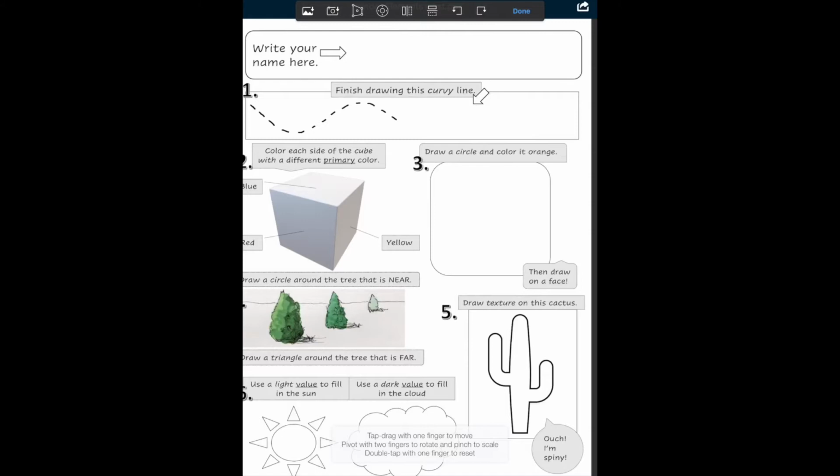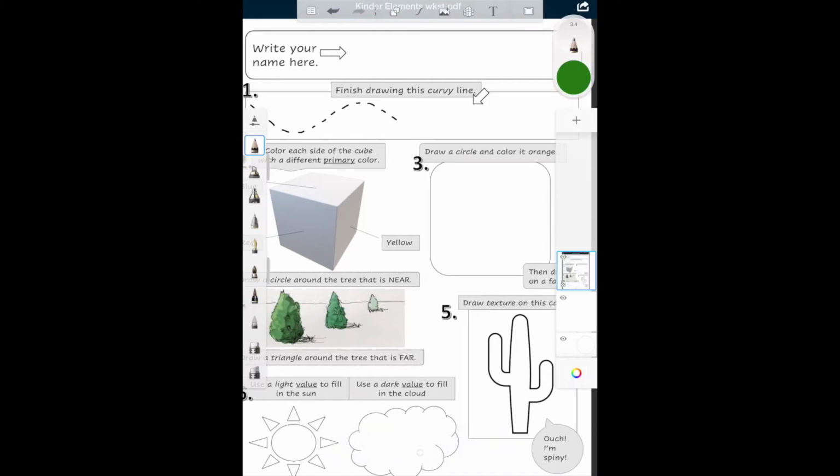At the top of your screen, you will see a bunch of different buttons. You don't need to use any of those today, kindergarten. All you need to do is push the blue button that says done, and it will bring you back to the page that has all of these tools on it.